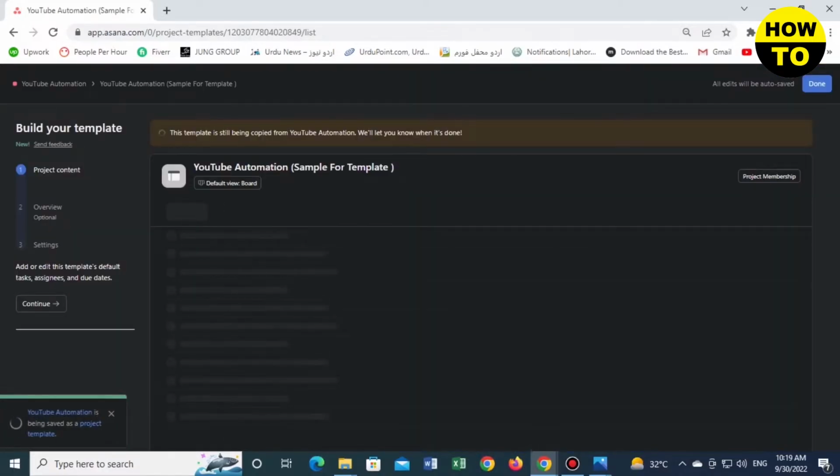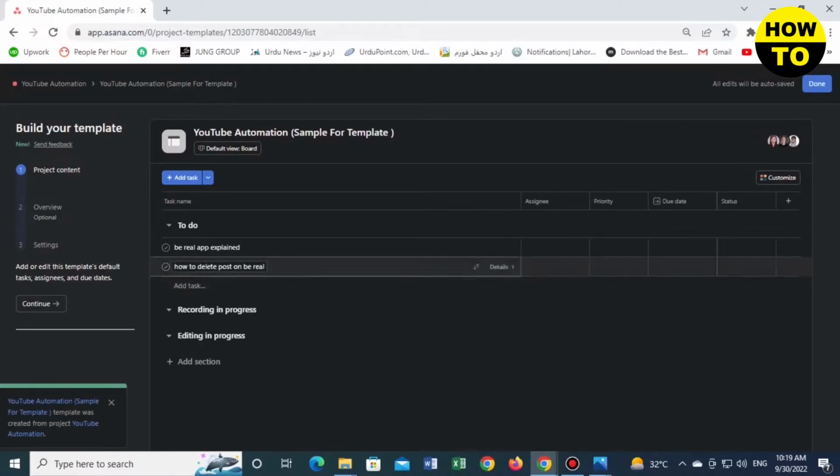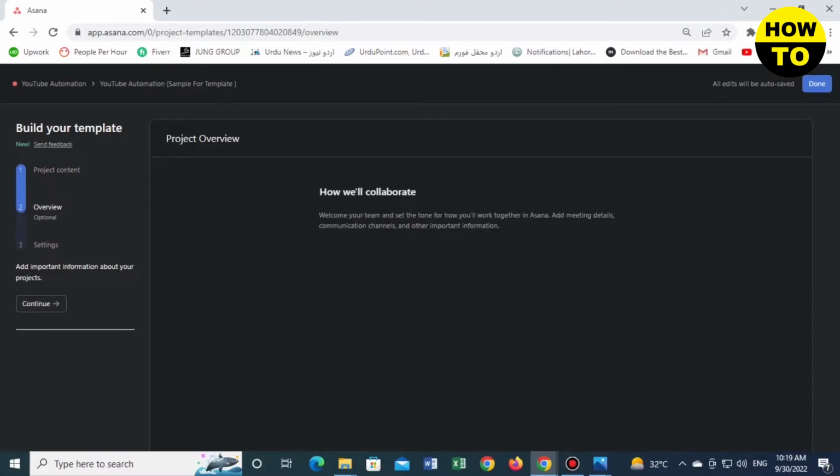Now this template is still being copied. Now you can see simply we have added this template. You can use all these options to customize your template. Now we will click on continue. Now project overview is open.